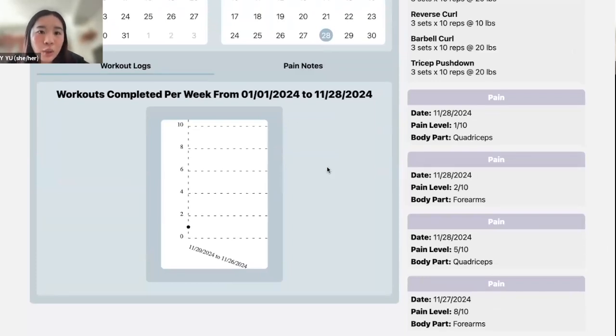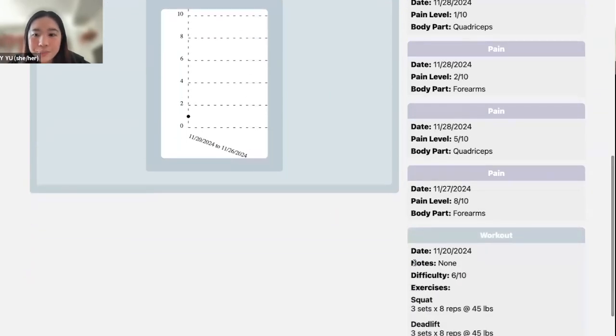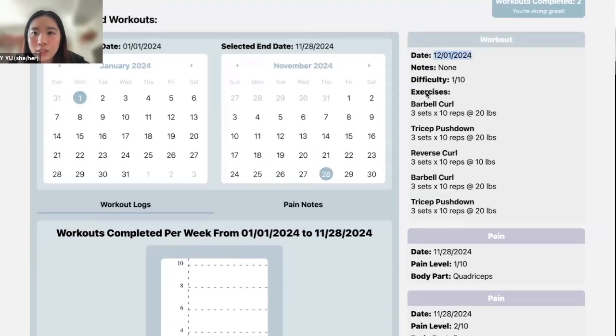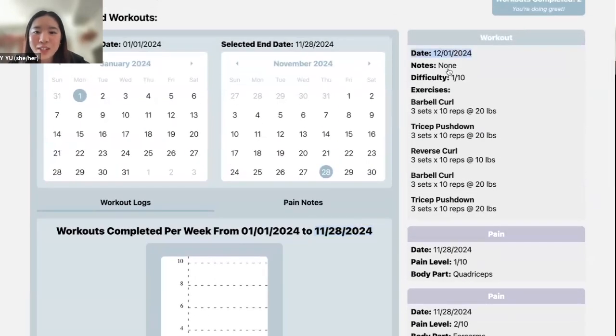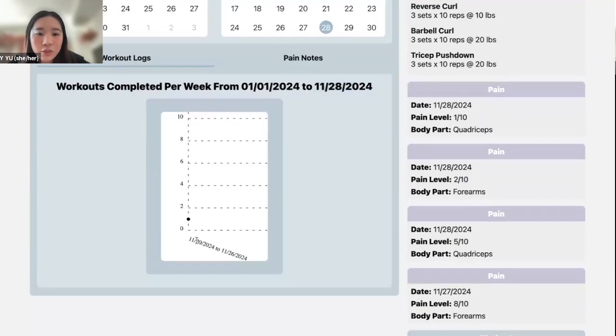For workouts, we chose a weekly line graph. So this shows the number of workouts the user has completed each week during the date range that they have selected. So right now we have the date range up to the 28th selected. And for the workouts completed, we have one workout from November 20th and one workout from December 1st. So this date range does not account for this top workout, just the one at the bottom. So for this week, you only see that the user completed one workout.